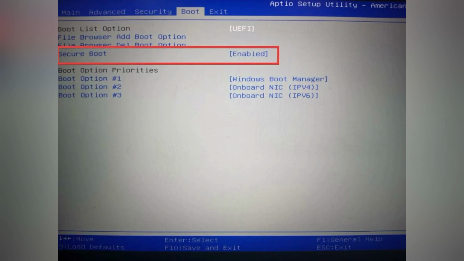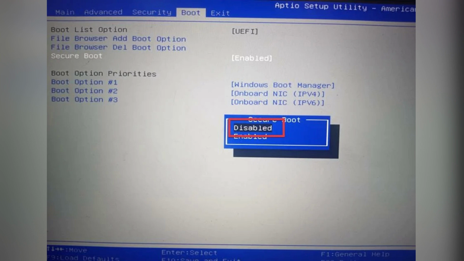Select Secure Boot and press Enter, then choose Disabled. Go to the Exit tab and select Save Changes and Reset.